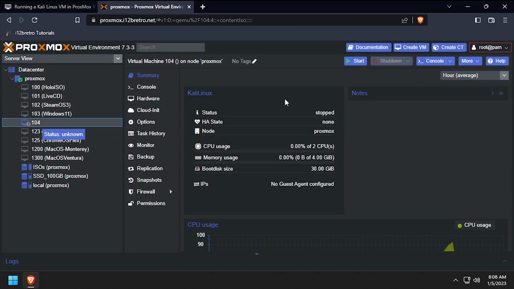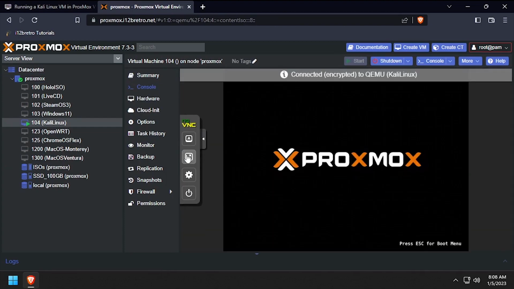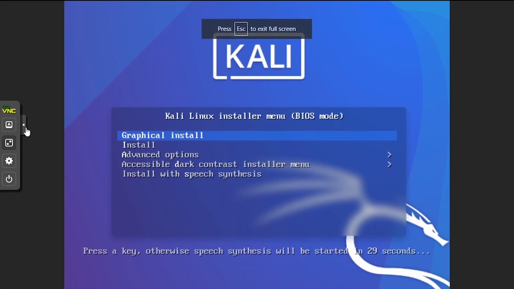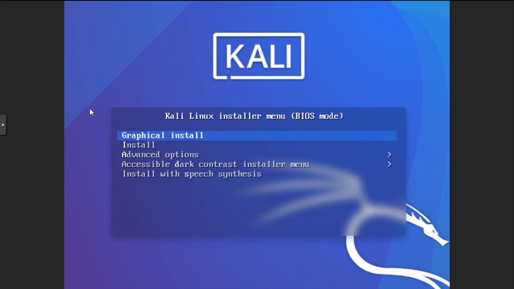Once the VM's created, select it from the left navigation menu, then click the Start button at the top right of the screen and select Console so we can see the visual output. Press Enter at the boot menu to select Graphical Install.